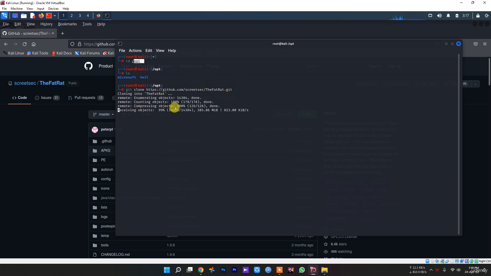As you can see, it will clone all of the Fat Rat files onto your machine. It will take some time. It already took about 10 minutes because my Kali machine cannot really take my full bandwidth; it's taking nearly one third of my bandwidth. That's why it's taking somewhat long. So let's pause and we'll come back when it's done. Okay, it's already at 99%, so let's just wait a bit.